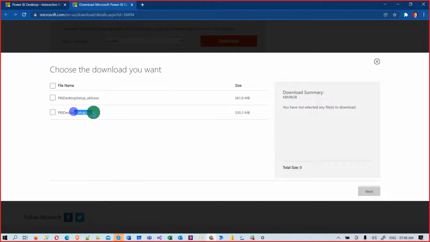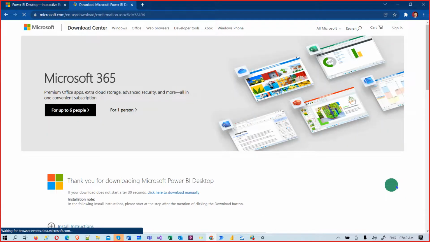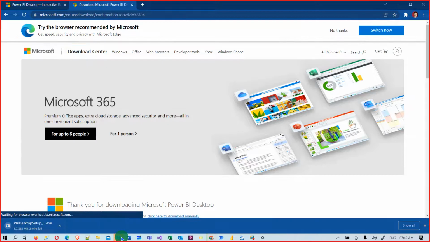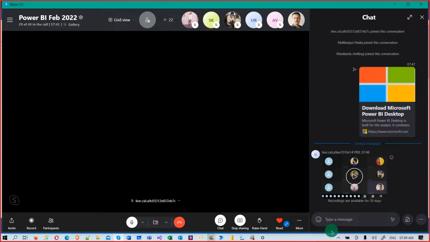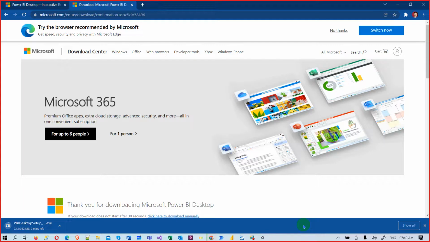a 64-bit or 32-bit version. If you don't know what 32-bit and 64-bit are, you can choose this one. But if you are sure your machine is 64-bit, you can choose this and then click next. You see, it starts downloading. Once it is downloaded, we just double click and it will get installed. That's all. It's very easy to install.